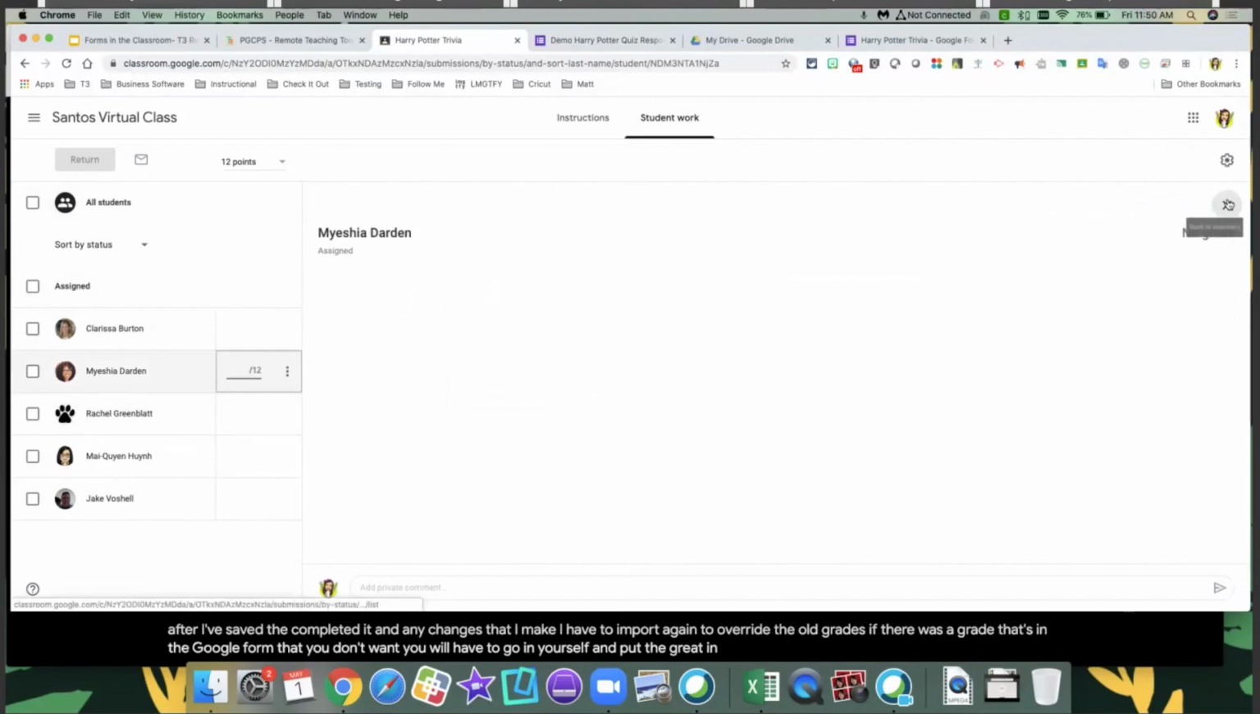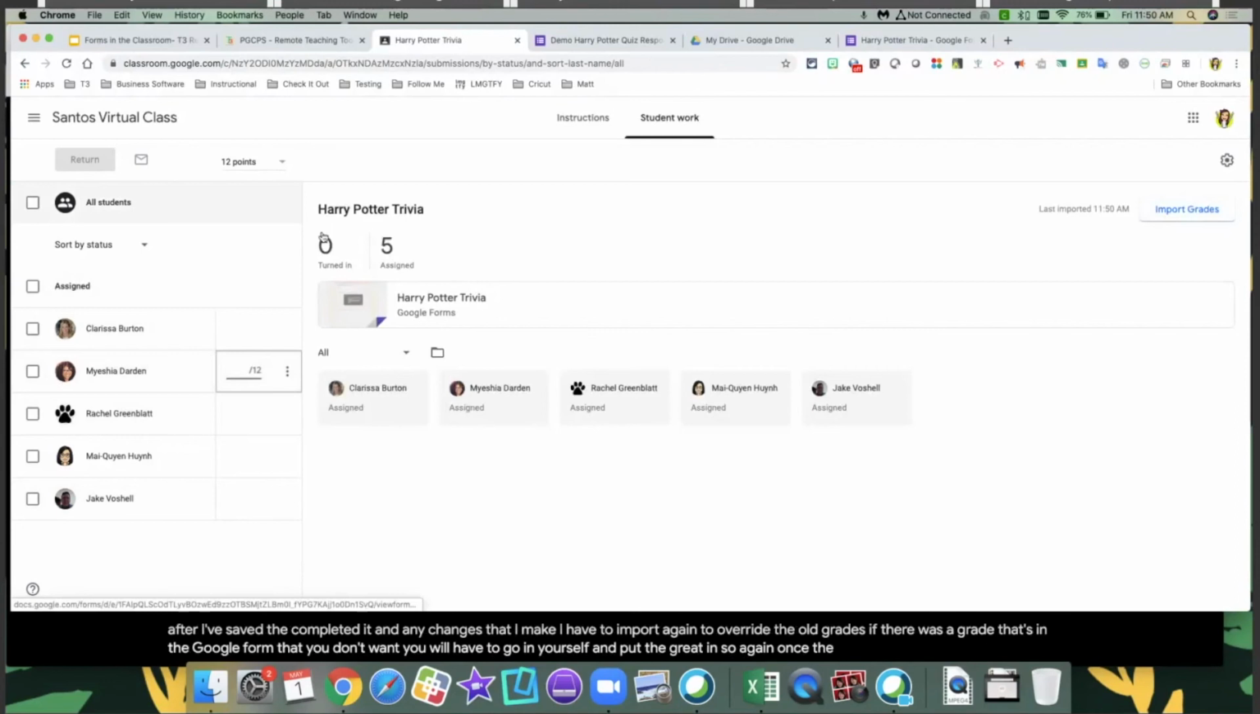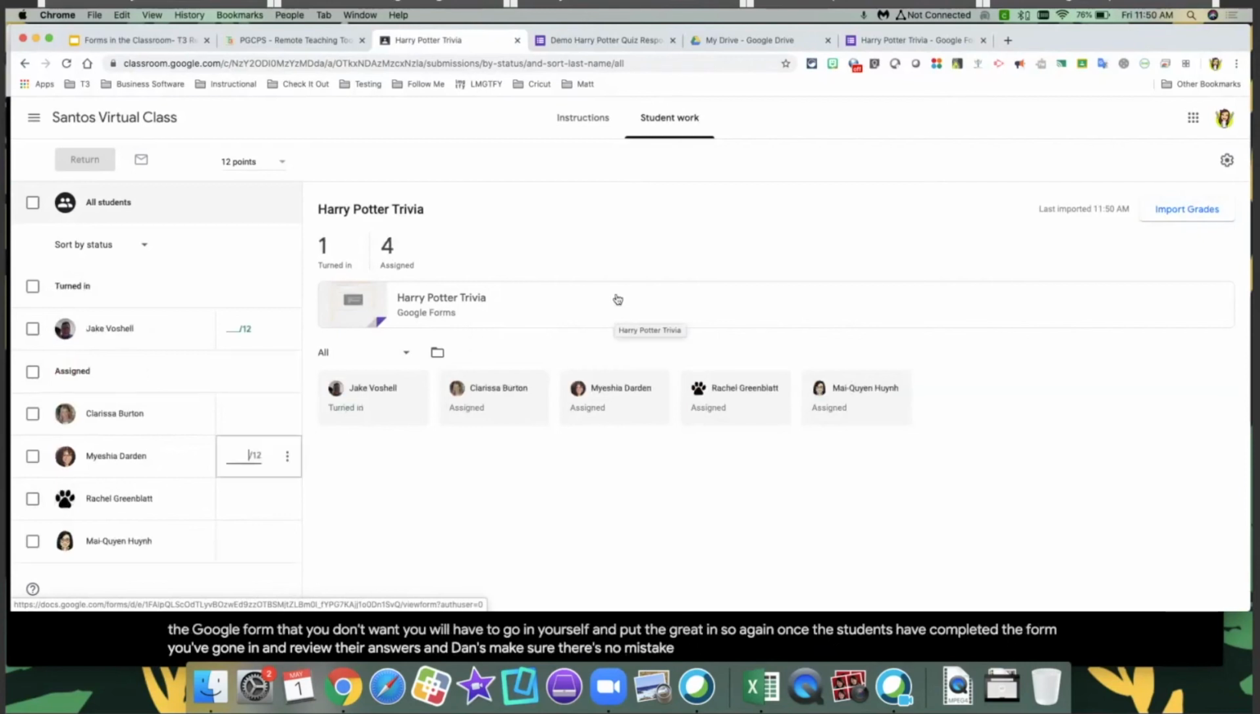So again, once the students have completed the form, you've gone in and reviewed their answers and made sure there are no mistakes on it, or if you wanted to give them more points or less points based on their responses, make sure you go in and click import grades, so it will populate here.